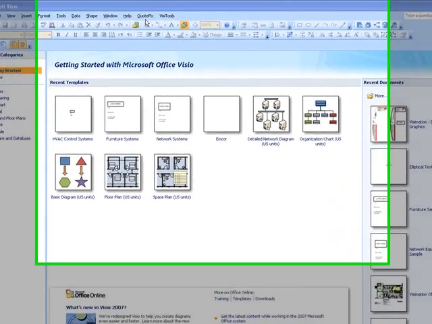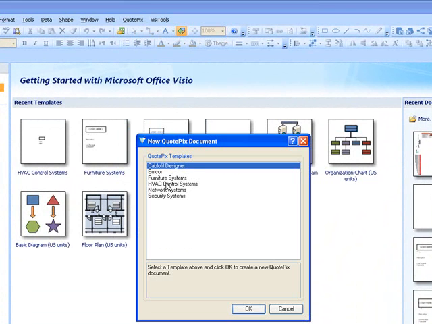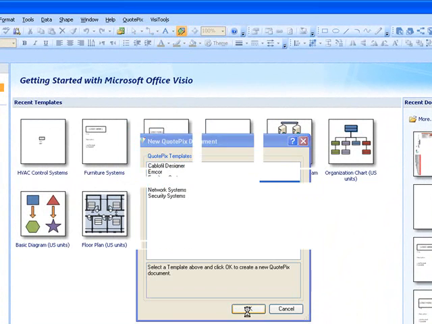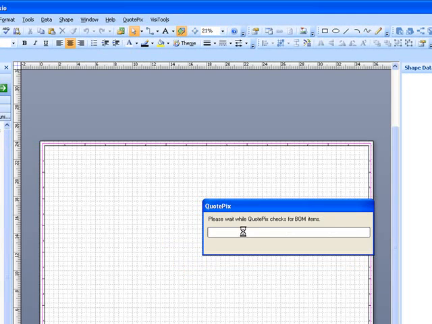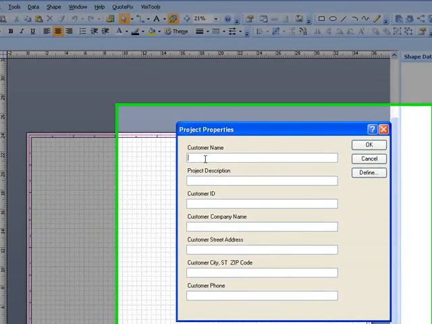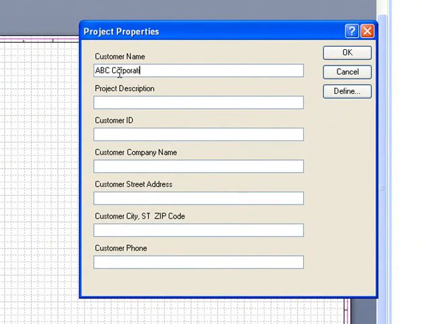To start an HVAC design, select QuotePix New Document from the Visio menu and choose HVAC Control Systems. Click OK and fill in the project properties. The properties can be changed by clicking Define, but we will use the default properties for this introductory demonstration.